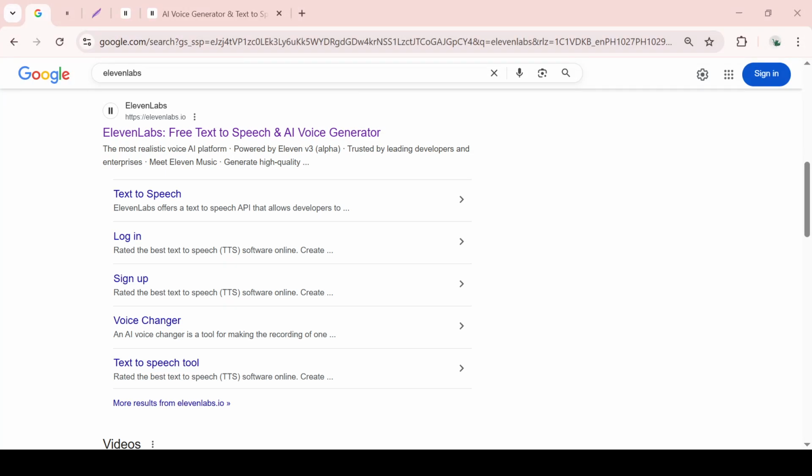In today's video, I'm going to teach you how to get your ElevenLabs API key in just 5 minutes. Whether you're a developer integrating ElevenLabs into your project or simply exploring the platform's potential, obtaining your API key is an essential step. So, let's dive right in and make sure you have the key you need.